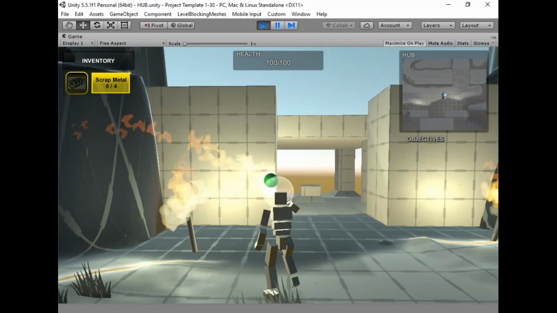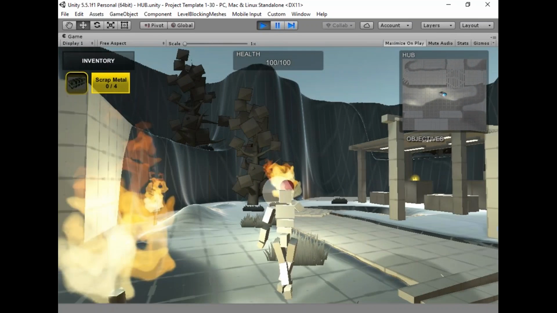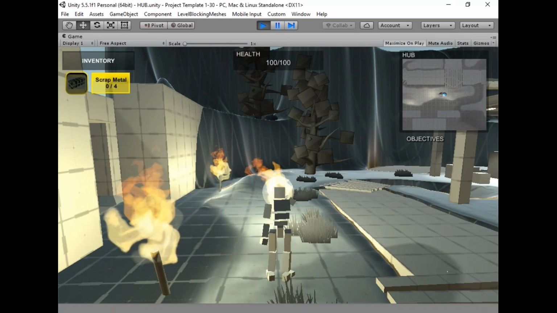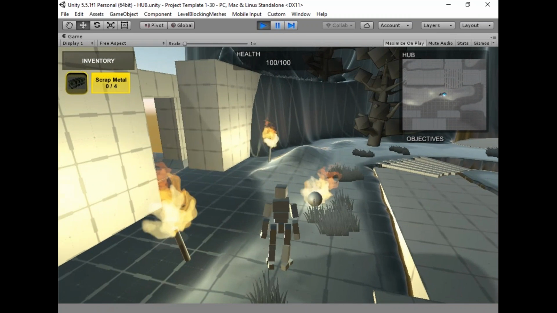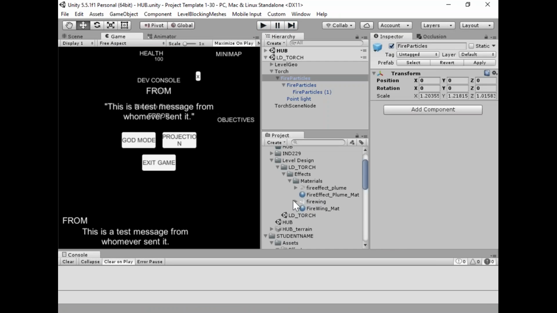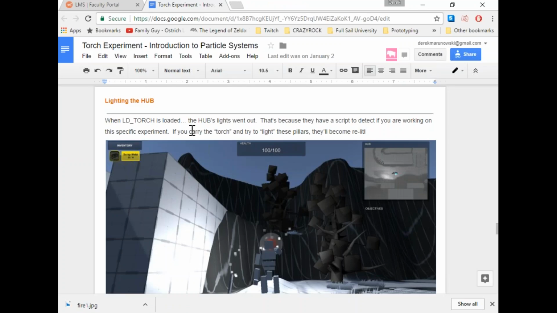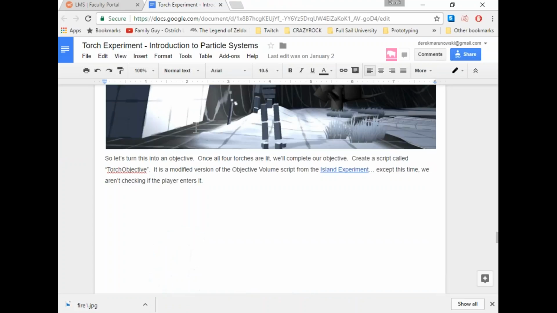Now, nothing's going to happen when I light all of these other than make this scene look a little nicer. But we're going to make something that happens. So I'm going to put this down. Try not to burn that grass. And we're going to make a script. So I'm going to pull back up the torch experiment. This is where we left off.